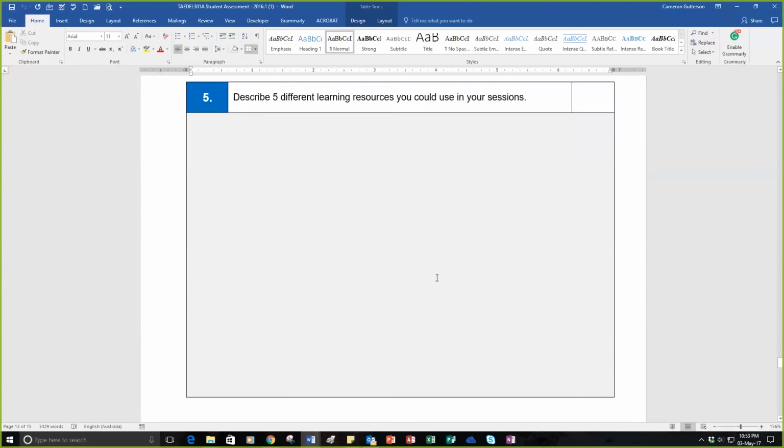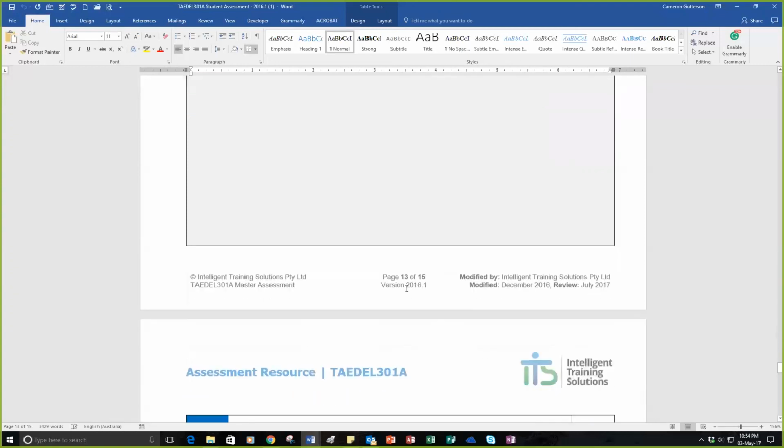Question 5, describe 5 different learning resources that you could use in your sessions. Again, go back to maybe what you've written in the templates. Think about the resources, the places and spaces where you can get information from that would help you teach your clients. So whether it's the road law books or the drive test criteria, they're the only 2 examples I'm going to give you. From those resources, you may create materials. So if you get the drive test criteria, you might take a section of that and turn that into a handout sheet. That's your material. And there you go.